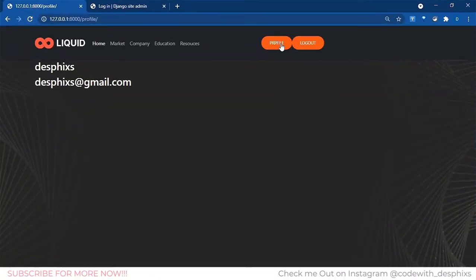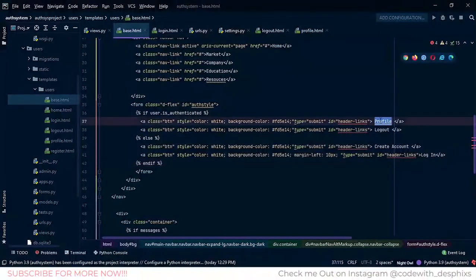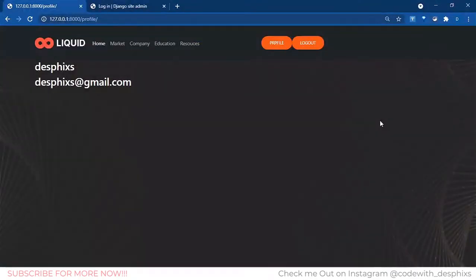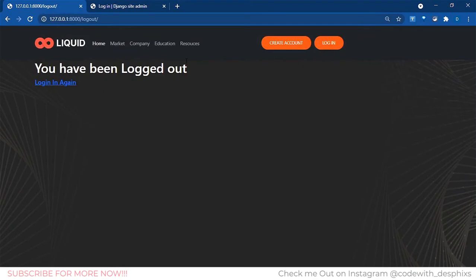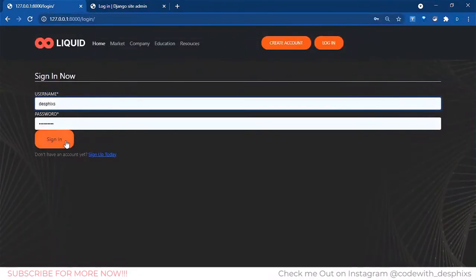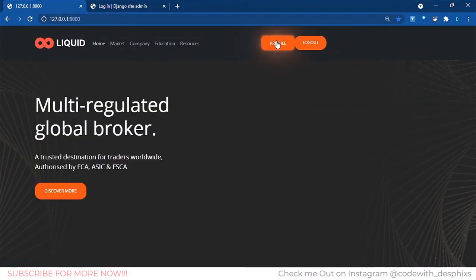So when you refresh, now we have only profile and logout. So let me make sure I spell that correct. Profile. Okay, so we have only profile and logout. So let's go ahead and log out and see. Now we log out, we have create account and login. Hopefully you understand what's going on here. It's very easy. Login as Desphixs. We have profile and logout now. So that's pretty much it.